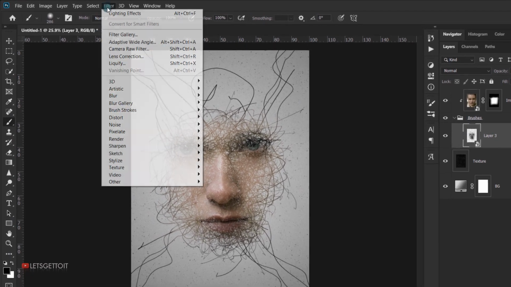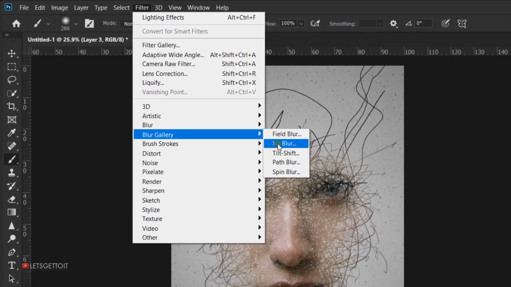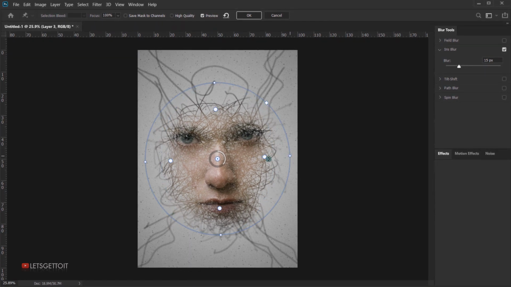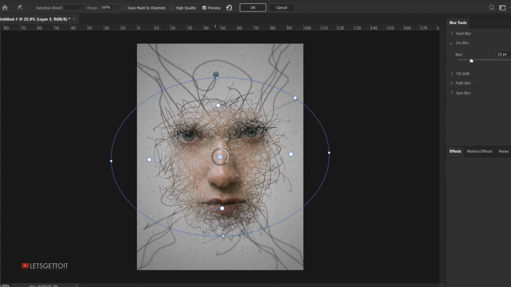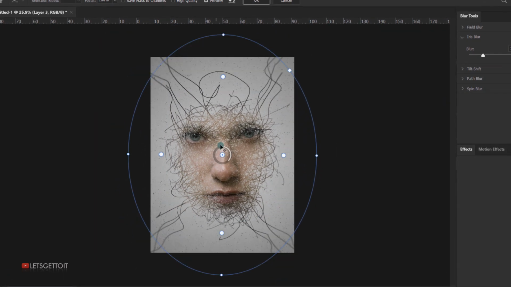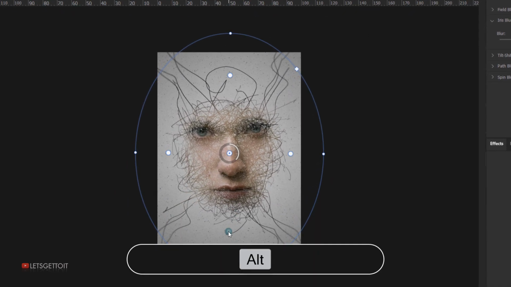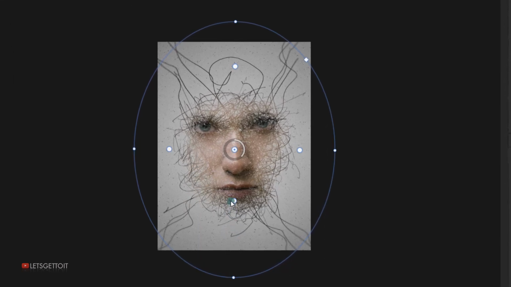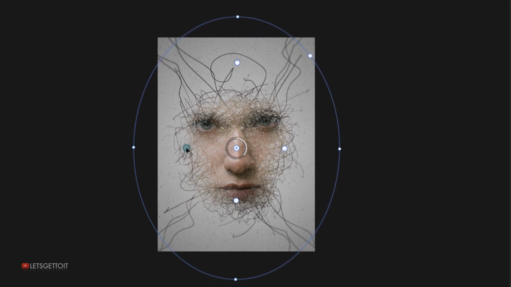So I will go to filter and I will choose blur gallery, and I will go with the iris blur in here. And as you can see, this will make the edges blurred and leave the center alone. So I'm gonna make it wider, and for the height too, and maybe I'm gonna edit these points in here. As you can see, if I press Alt, I can move these points wherever I want. So I'm gonna press Alt and put this up, and I will do the same for this one, and the same for this other one, and the same for these two.